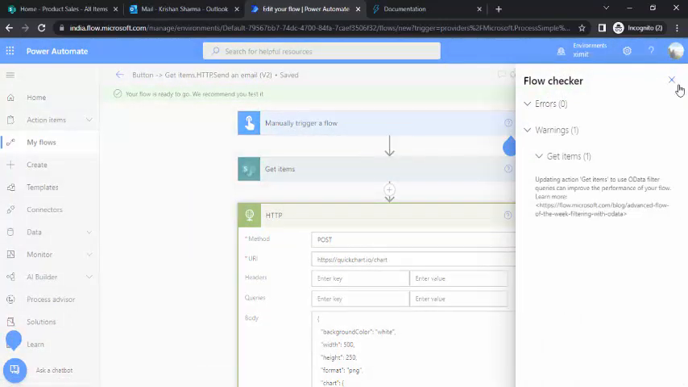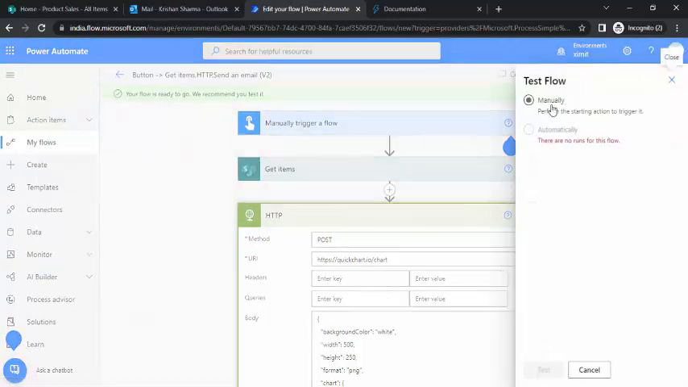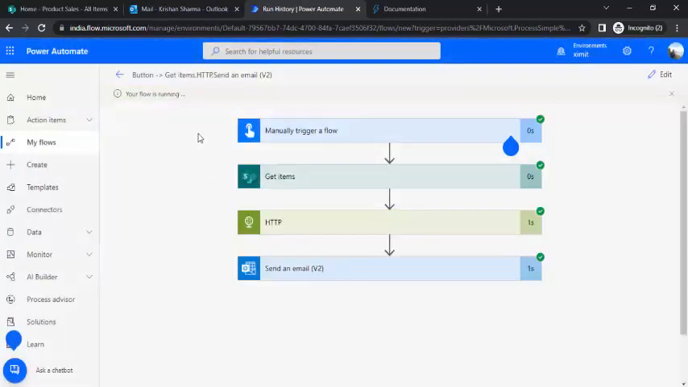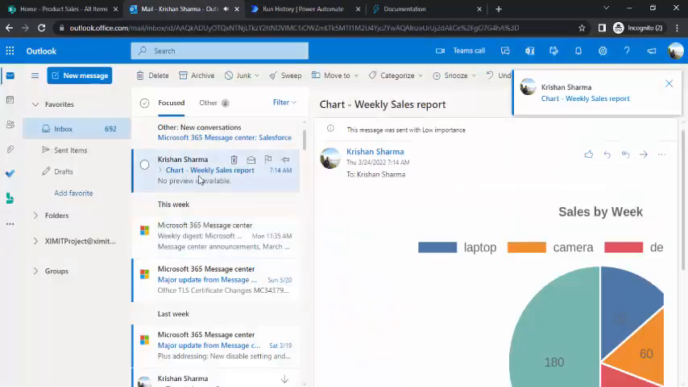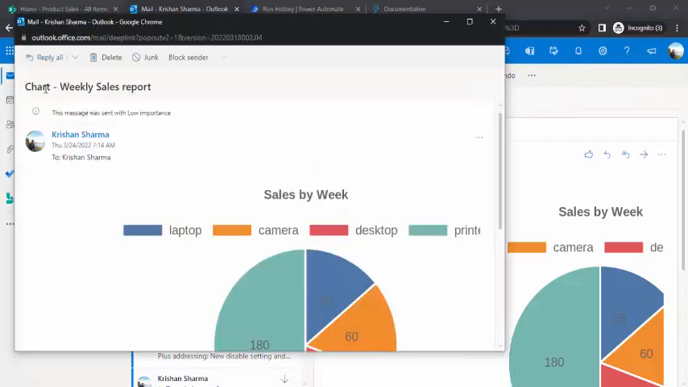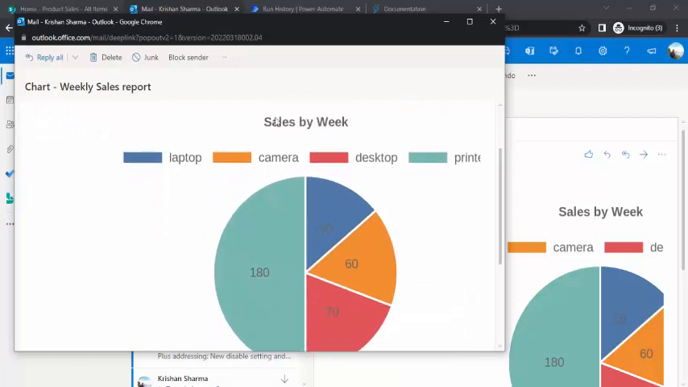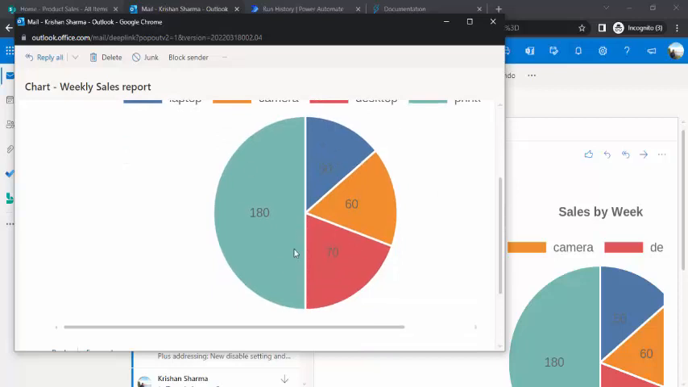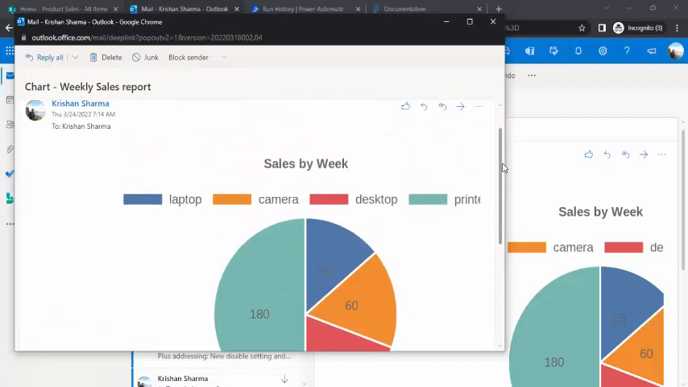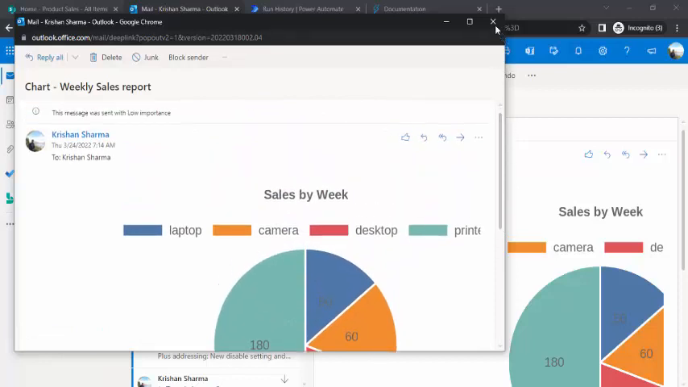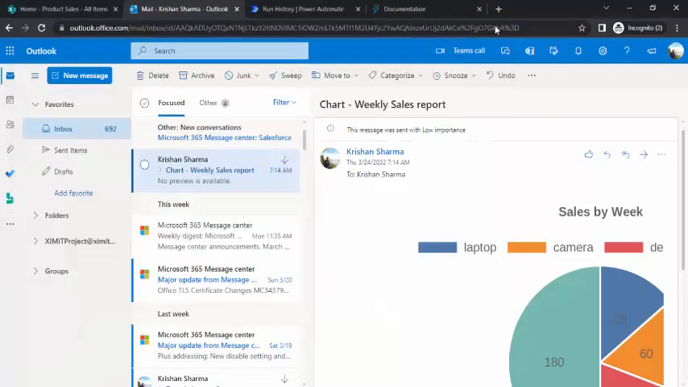So I'll just do a manual test. My flow just ran. I'll go to my email. You can see that I got this chart weekly sales report email. This is a pie chart I got, sales by week: laptop, camera, desktop, these are the products, and what contribution these individual products made I can see in a summary view. So this is how you can create the chart.